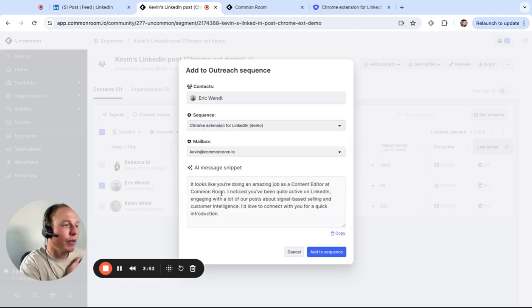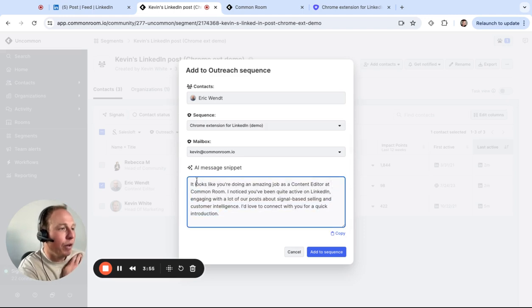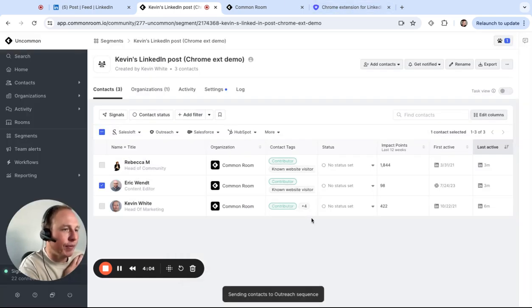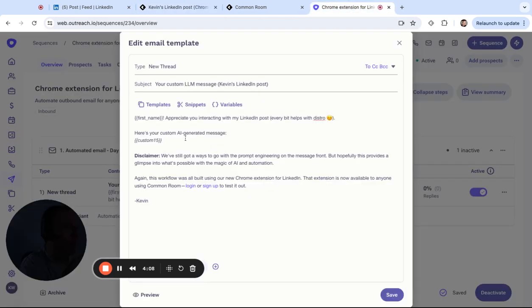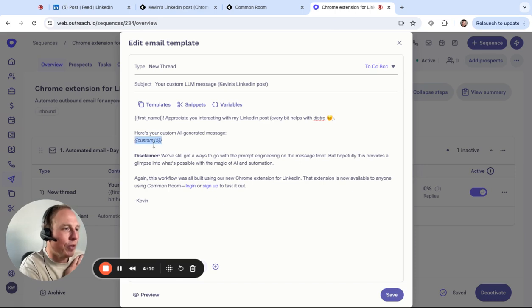And what you can see here is that Ruby AI, our AI-powered assistant, has generated a personalized message for Eric. I'm going to hit add to sequence and just spam Eric here for a second. That'll now be added into this Outreach message that we set up with this custom snippet dynamically inserted via the Common Room and Outreach integration.